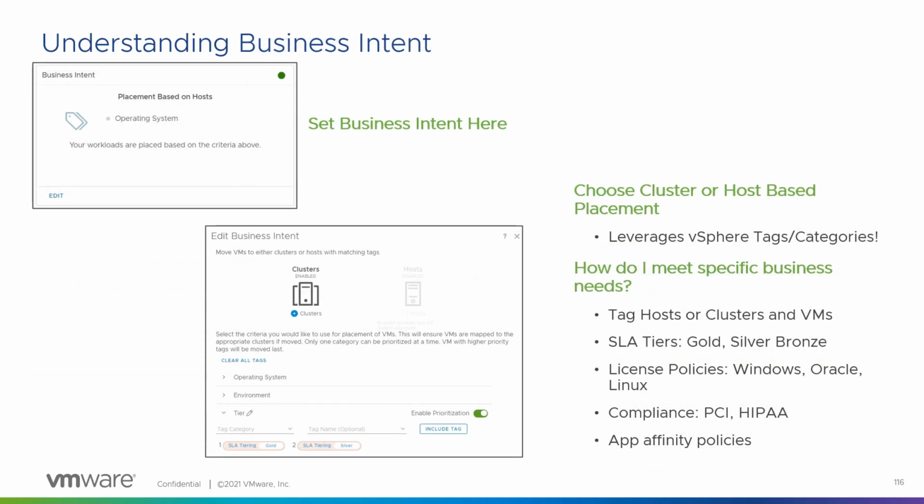The next one's a little bit more robust in that it's considered business intent and it leverages vSphere tags and categories. So what that gives you the ability to do is to leverage vSphere tags and tag categories. I can simply place a tag on a VM and then a tag on a host or a cluster, and that basically forces vRealize Operations to make sure that that particular VM or set of VMs is always running on those particular hosts or clusters. It's really that easy. And you can do so many things with this, right?